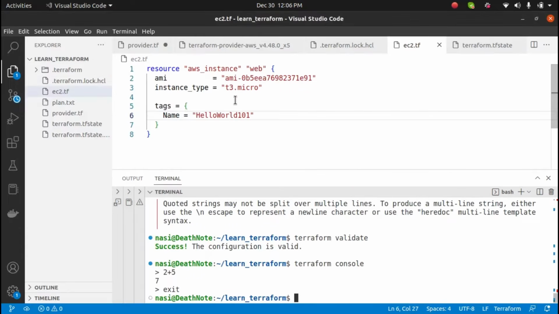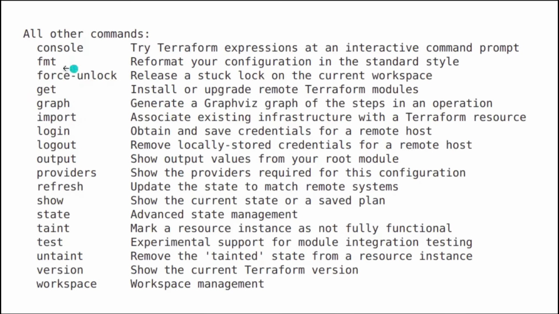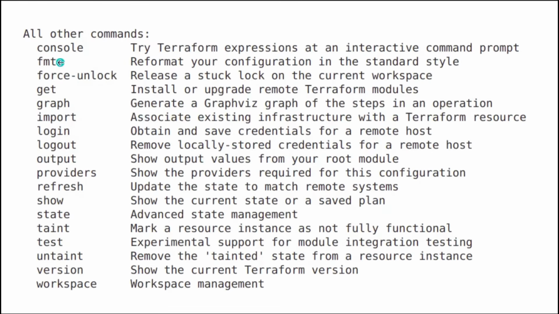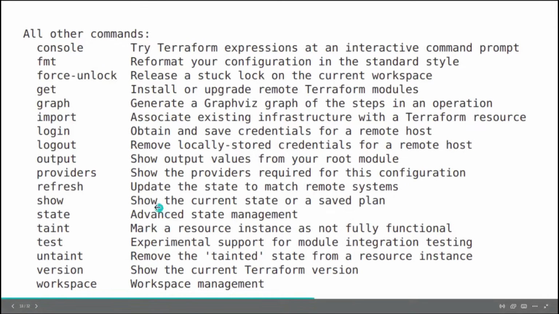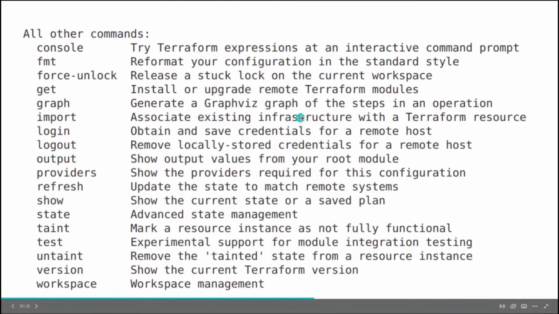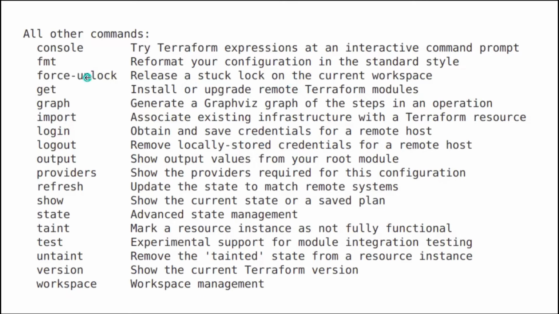You have format. For example, Terraform follows the HashiCorp format, where the equals symbols should all be aligned in the same block, in canonical form. That can be done using terraform fmt, the format command. Then you have force-unlock. Sometimes when you run Terraform commands, the state is locked and you cannot run your command, so you will use the terraform force-unlock command. It will release the stuck lock on the current workspace. These are all the different commands. Sometimes, even though you're not trying to do anything bad, it still gets stuck, and if you want to release the lock, you can do force-unlock.